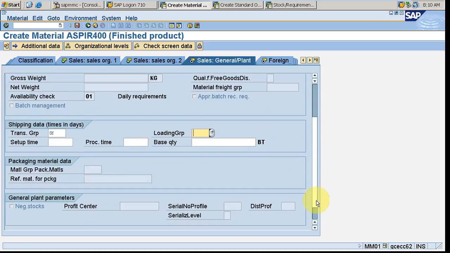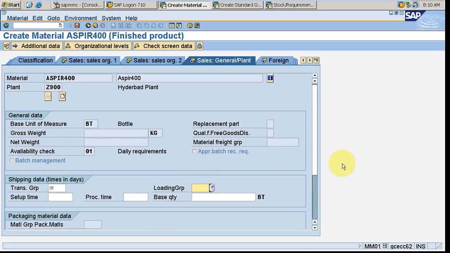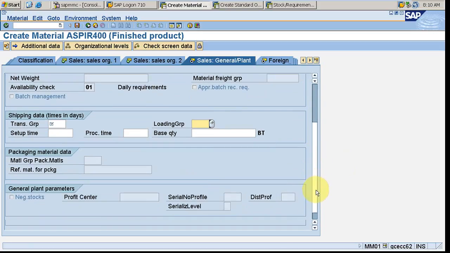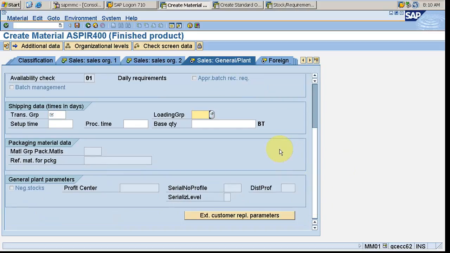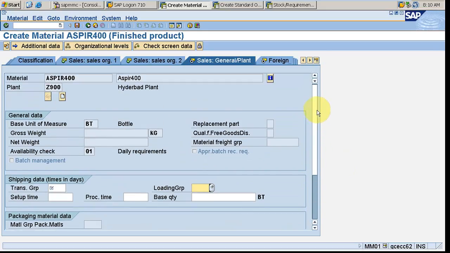Yes, it's in here. Order type, yeah. Yes, it's there in two places. Okay. So only these are the important fields in this tab. Sales general. Foreign trade we will not be discussing actually.